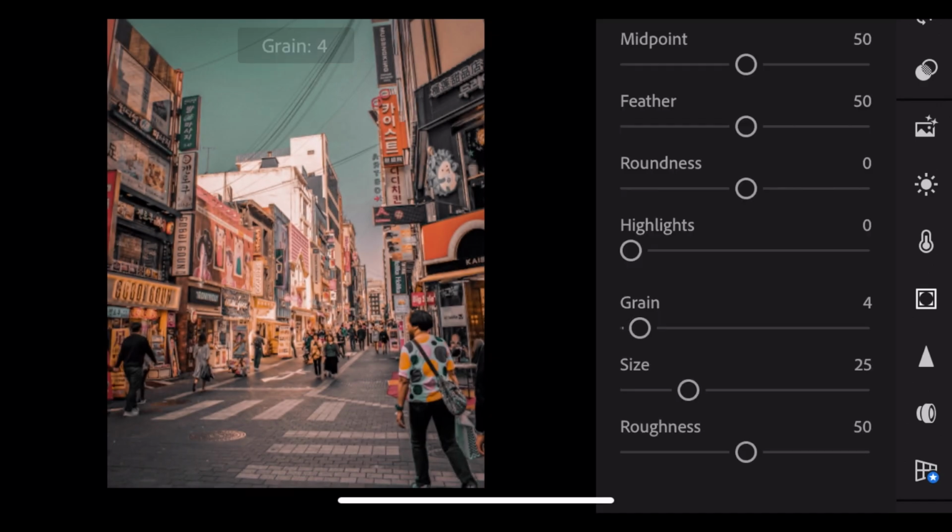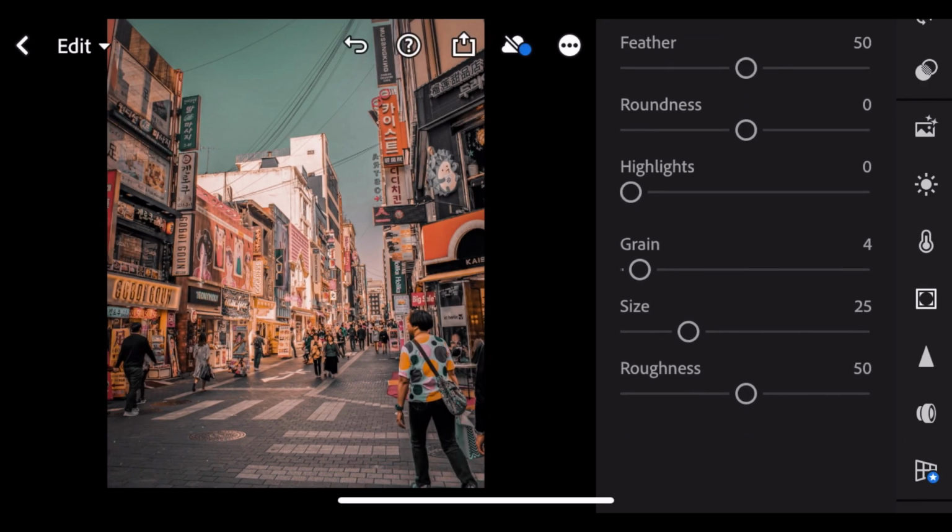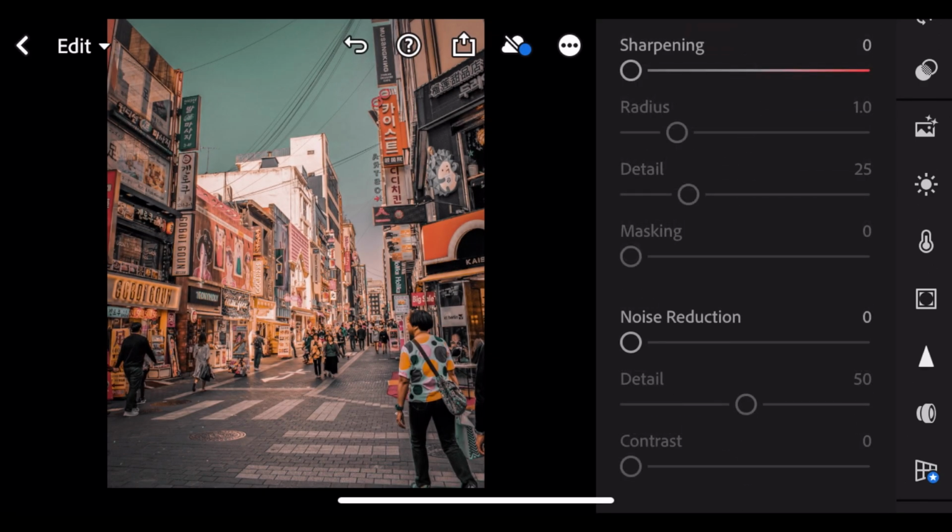Grain +4. Next go to the Detail tab. Sharpening +7. Noise reduction +15.